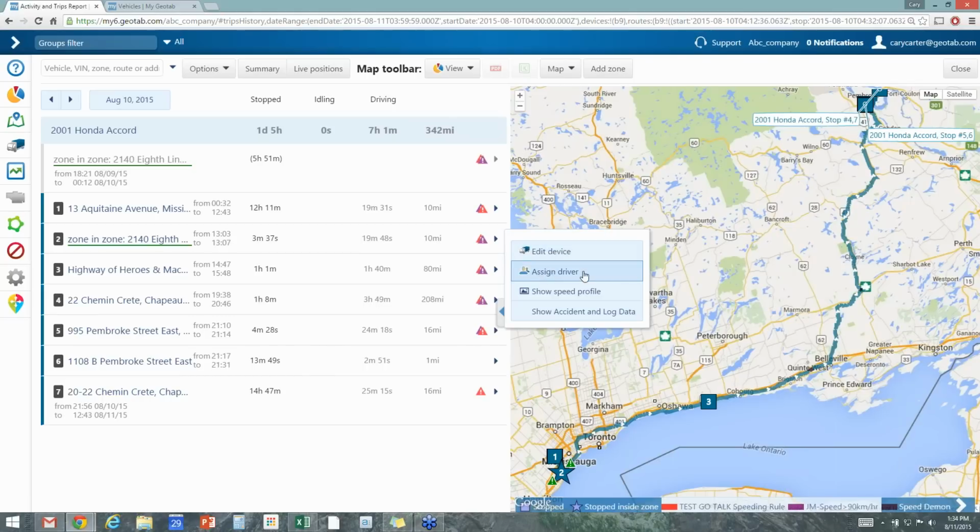Another place I can assign my driver, meaning if there was a driver that did this trip and I need to assign the driver to it, I can do that. I can show a speed profile. So again, if I got a call in from somebody saying that I saw your truck driving down the street and it was speeding right past my house, I can actually get a speed profile and take a look at what that trip looked like. Find out how fast they were going, or whether they were above the speed limit in certain areas.